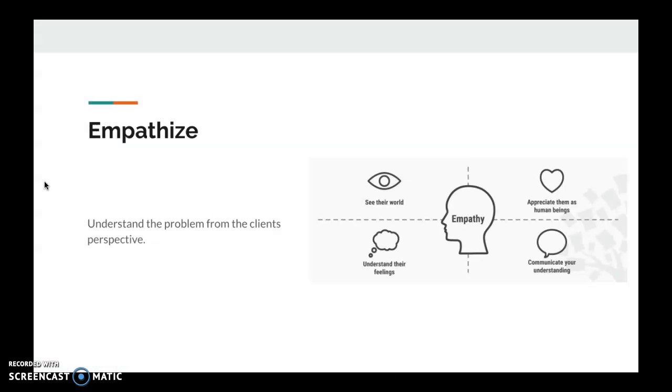So first we have empathize. It's basically understand the problem from the client's perspective. I chose this image because it really describes what being empathetic to somebody would be. So you want to see their world, appreciate them as a human being, understand their feelings on the project and how they would want it, and communicate that you understand what it is they're looking for in this project and the completed product.